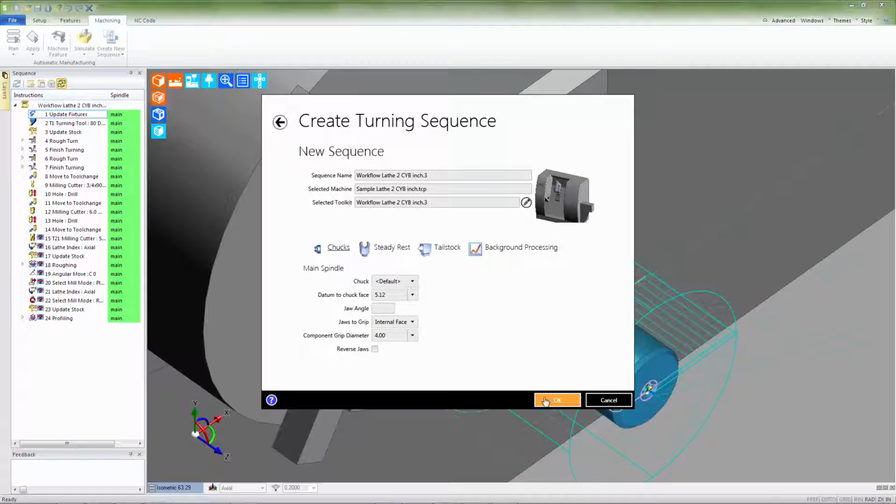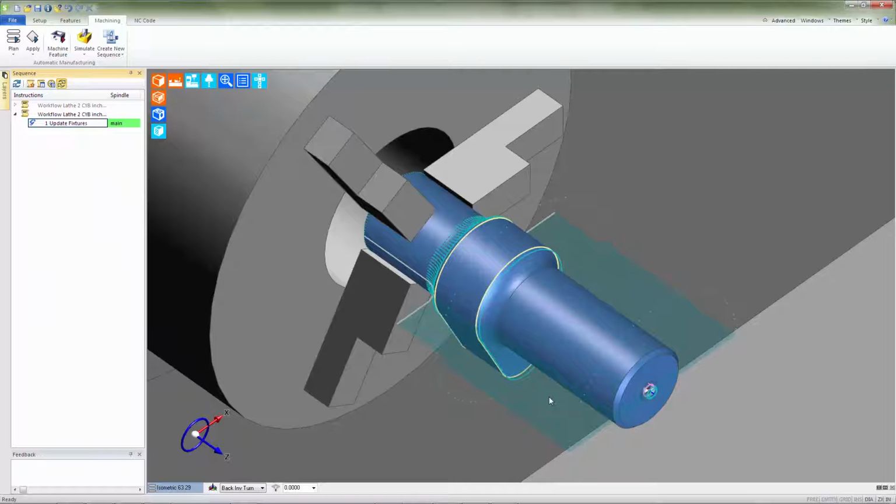On the next page, we want to set the component grip diameter so that it's gripping on the turned shaft rather than the diameter of the stock. For this example, we'll set it to 1.57 inches and then select OK to load the new sequence. You can see now that the part has been flipped with the turned end clamped in the chuck.